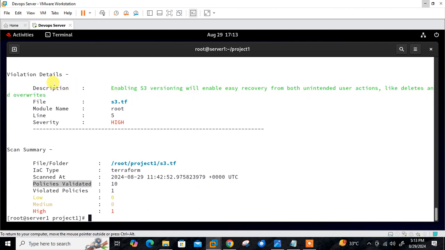According to this standard, it says that in your S3 bucket, till now you didn't select S3 versioning. Enable the S3 versioning, which is very good for us if we forget something by mistake, right? So here it's giving me a message: enabling S3 versioning will enable easy recovery from unintended actions, right? In the same manner, if I go to another resource, like an EC2 resource, see what happens.